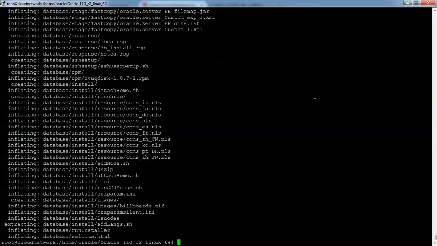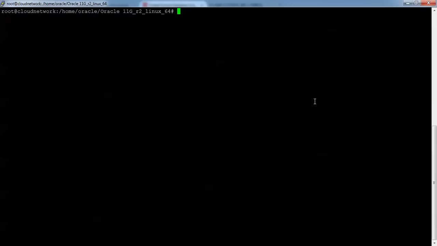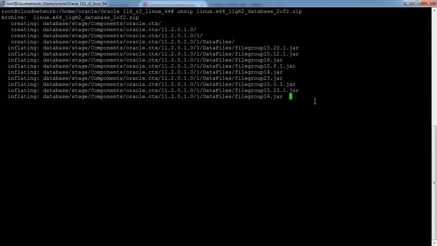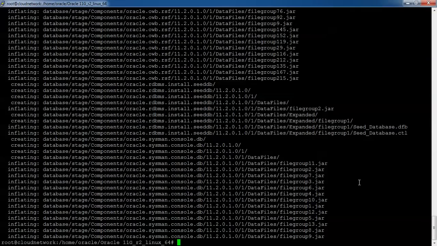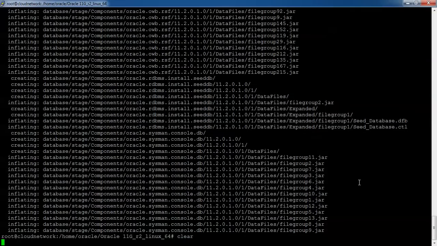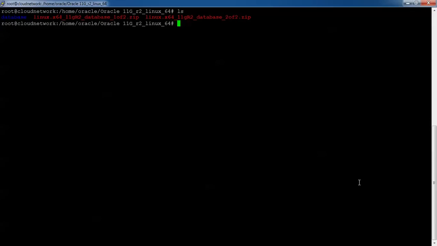Now I'm going to unzip this second part. Press tab key and just remove the 1, type 2 here, press tab to continue the command, press enter. Now the file has been unzipped. I will show, type ls to check. You can see here a folder named database has been created. Now we will move to the next.